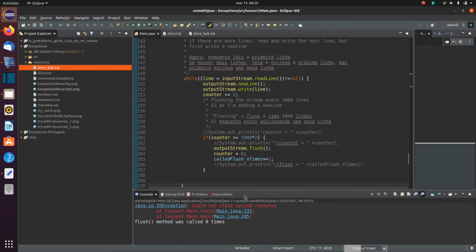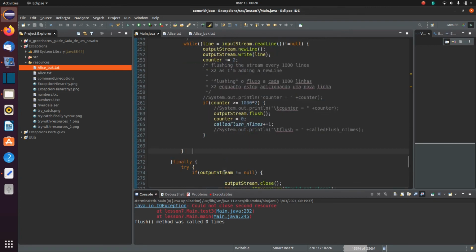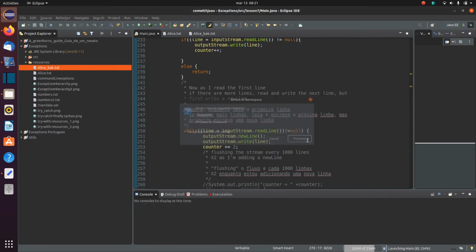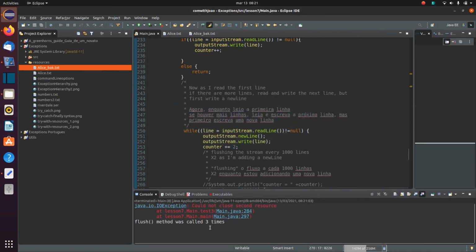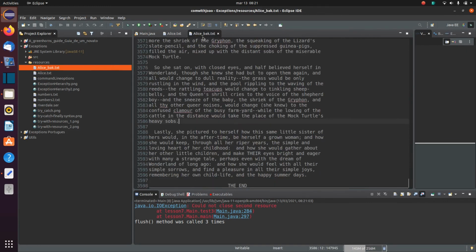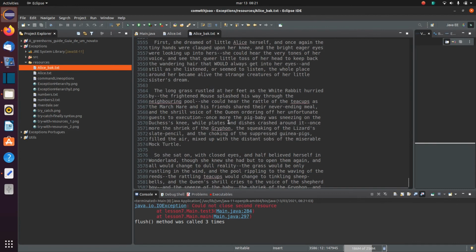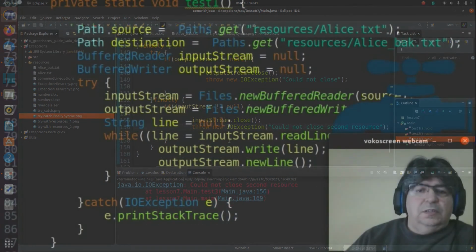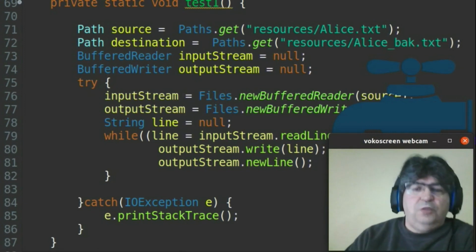I don't see any errors there, so let's just run it. And the flush was called 3 times. That's great. And if I look at alice.back now, it sorted that one out as well. Okay, so that was just to fix a bug that we had, and yeah, an exception and so on. Okay, so I'm going to stop it here.